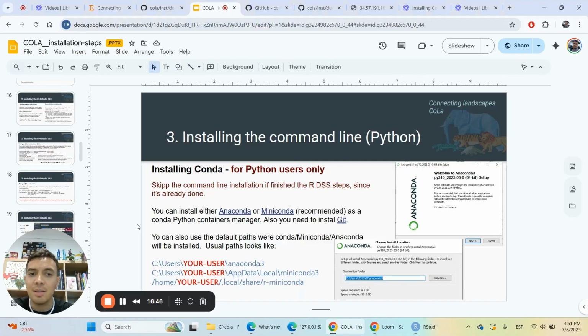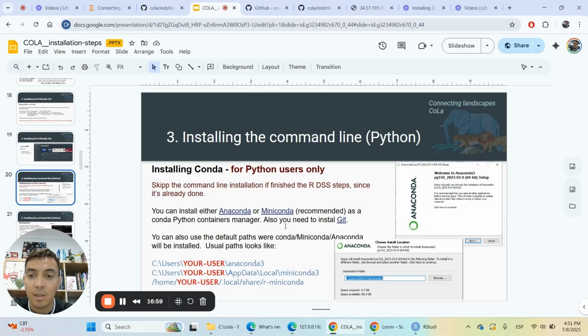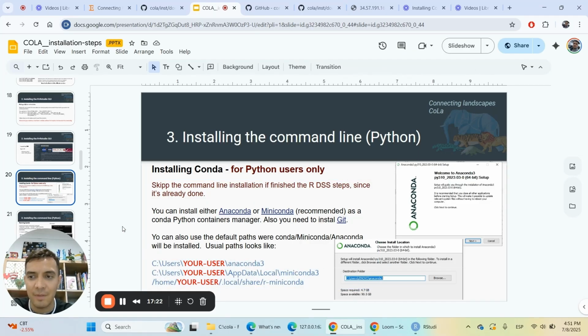Now, for users that only want the command line and Python and don't want to use R, you should first get Anaconda or Miniconda. And once you have it, you can follow these steps. So you need to install an environment manager for Python, or Conda. It could be Anaconda or Miniconda. You might need Git for that approach. Please save your local installation. You need to know where it's going to be. Save that information.